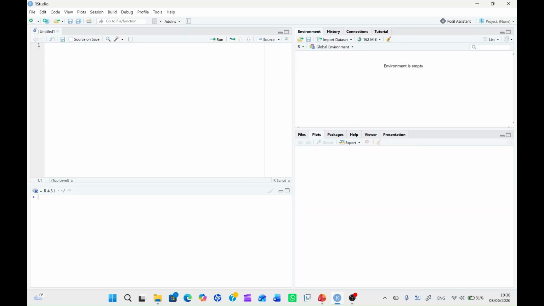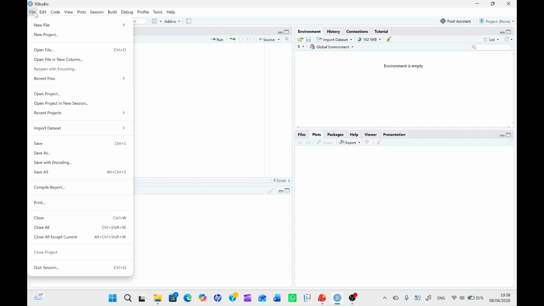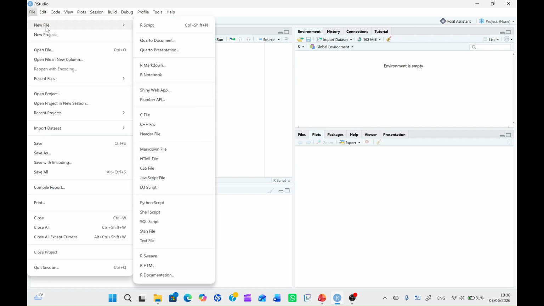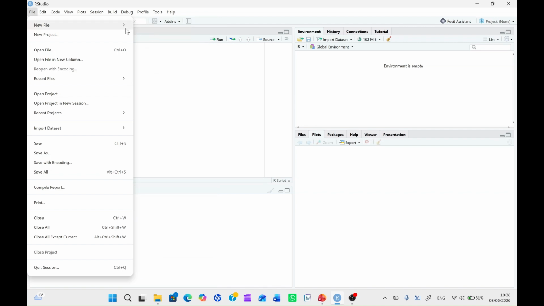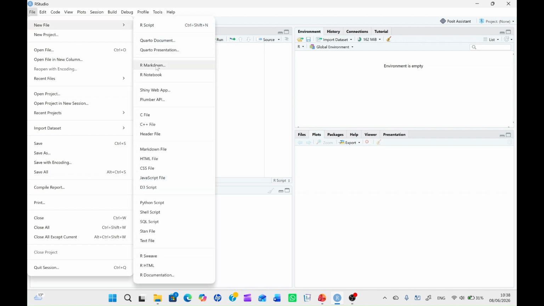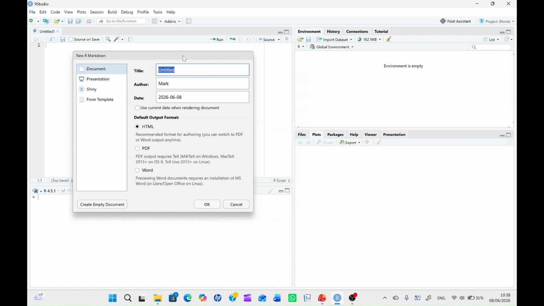Create an R Markdown file here in RStudio. Select the file, then choose the new file and select R Markdown. A new window will appear. In that window, we can select whether to have a document or presentation.